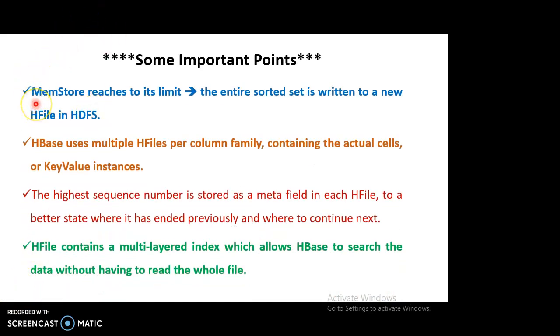We know that memstore is a temporary write memory, that is, it is a write cache. So whenever it reaches its limit, the entire sorted set of data is written to a new HFile in HDFS, and at that time this memstore will get flushed.